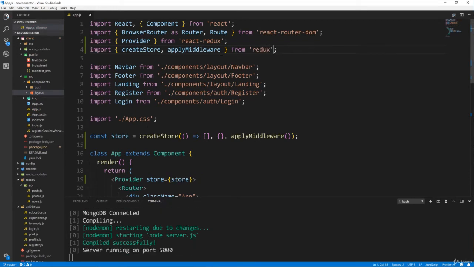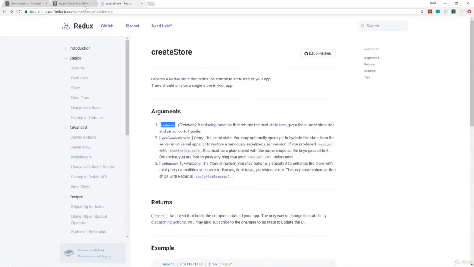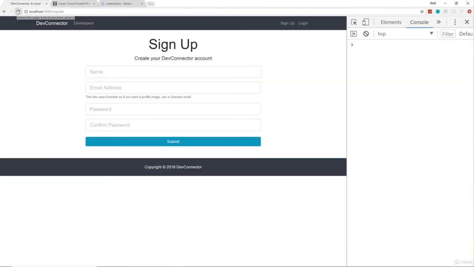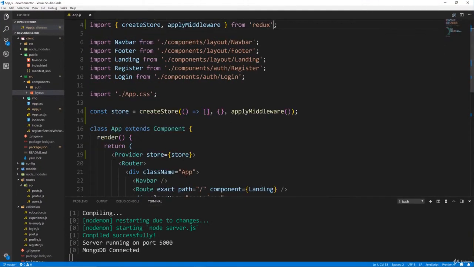All right, so let's go ahead and save that. And let's see if our application still works. And it does. Okay, so we're not getting any errors, but it's not actually doing anything.